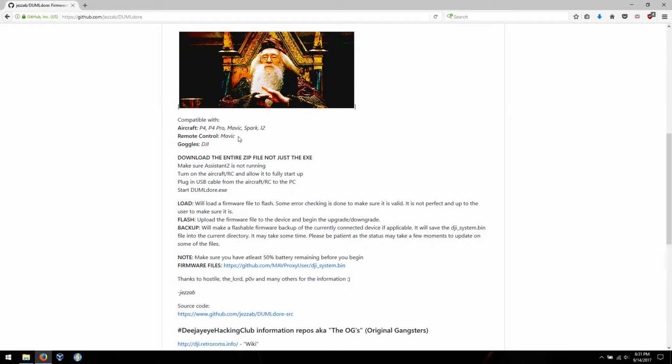Apparently it does not support the Spark's remote control. I haven't tested. It would be kind of interesting to see if it did. But until they officially say that it does, I'm going to not mess with it. So basically what this does is it allows you to flash and back up firmware to and from your device.